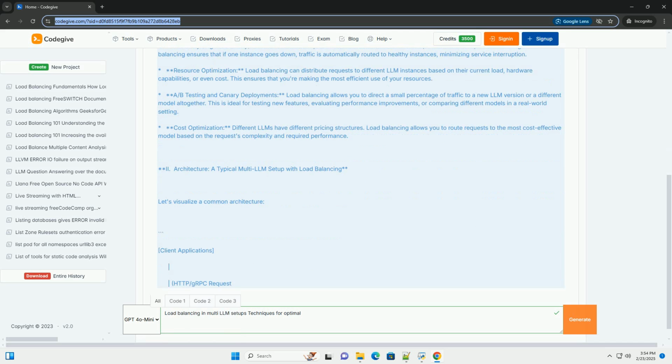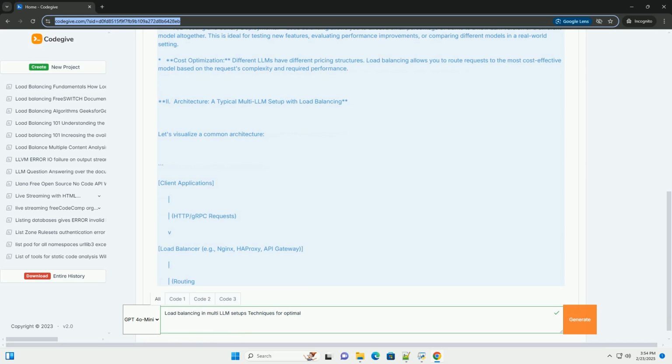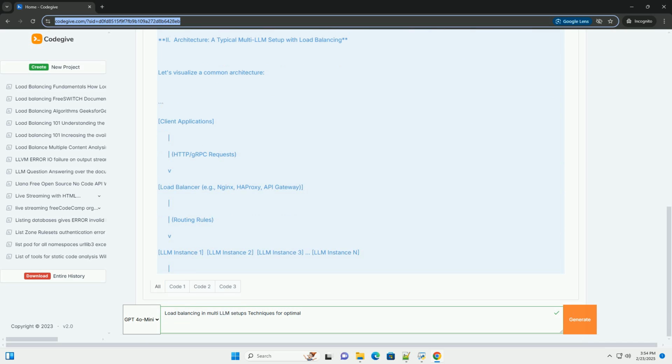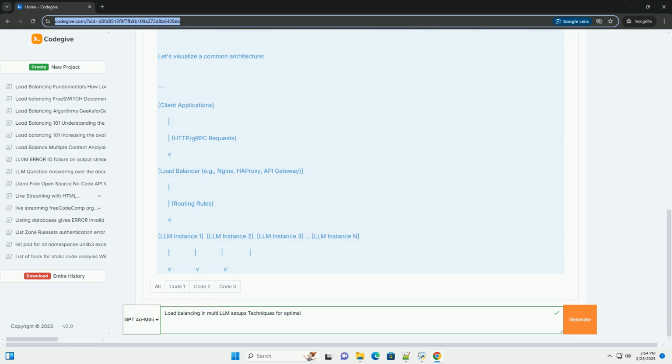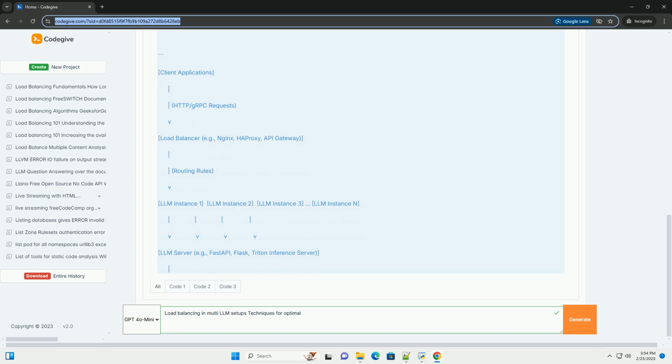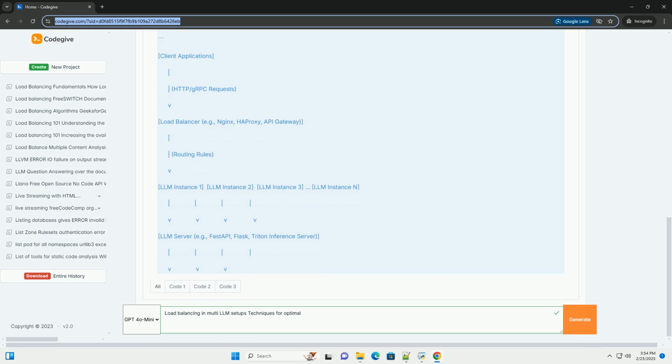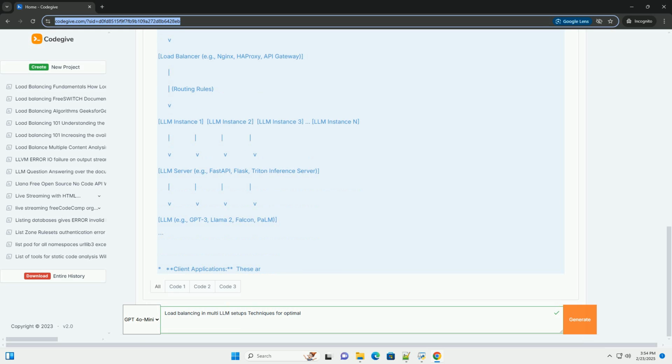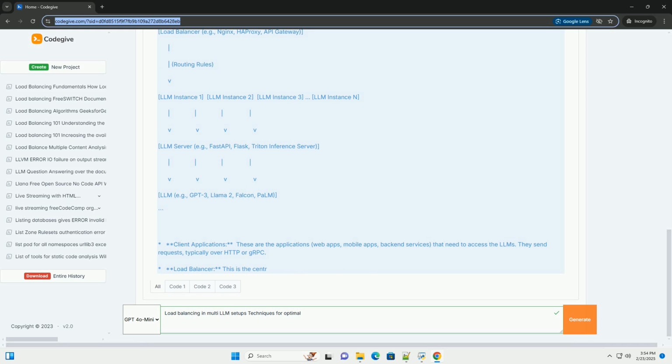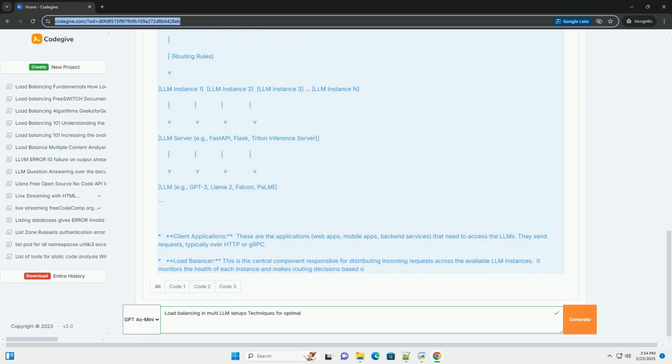Scalability. A single LLM instance has a finite capacity. When demand exceeds that capacity, users experience slow response times or errors. Load balancing distributes the workload across multiple LLM instances, allowing your application to handle a higher volume of requests without degradation.